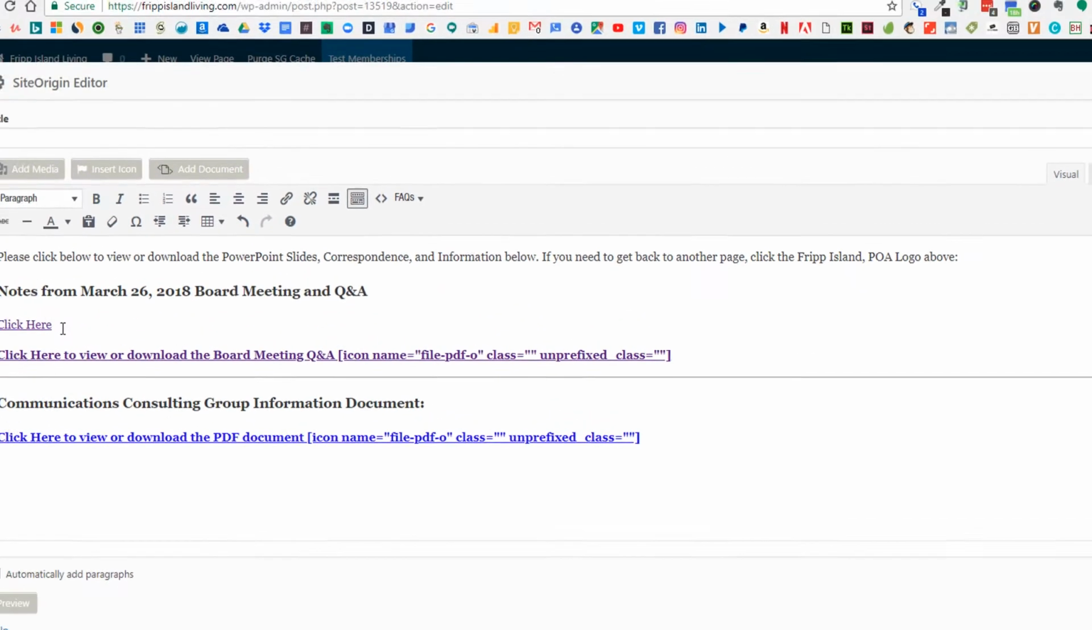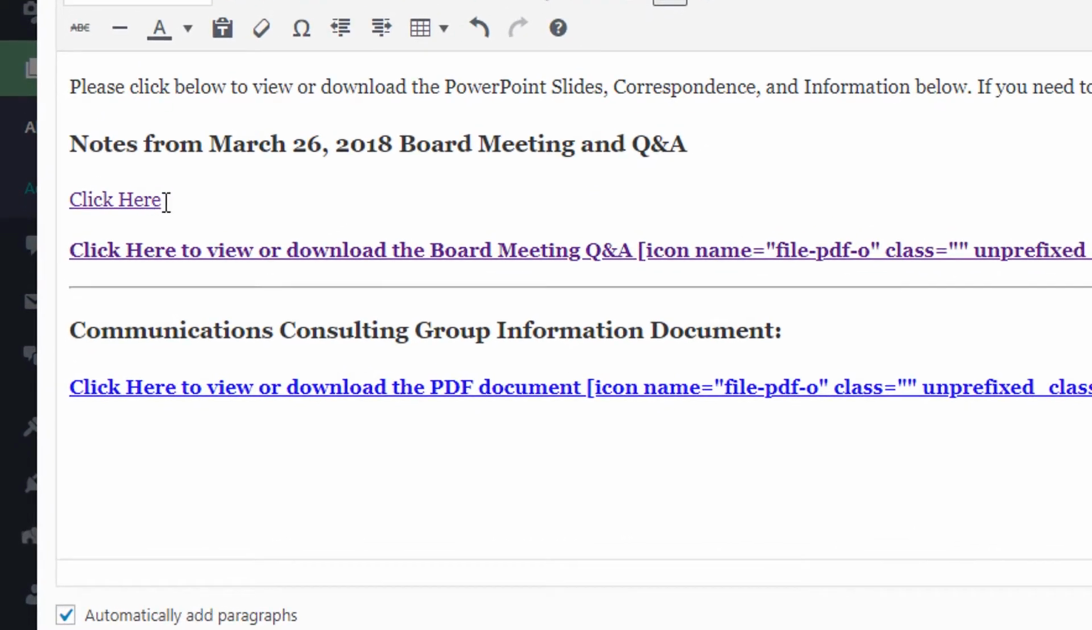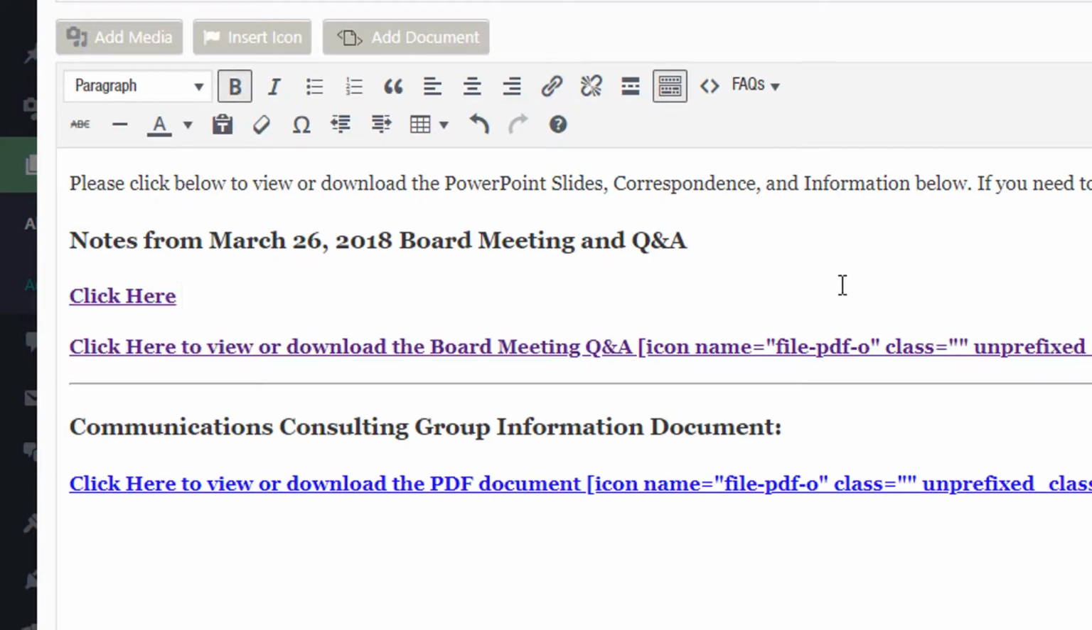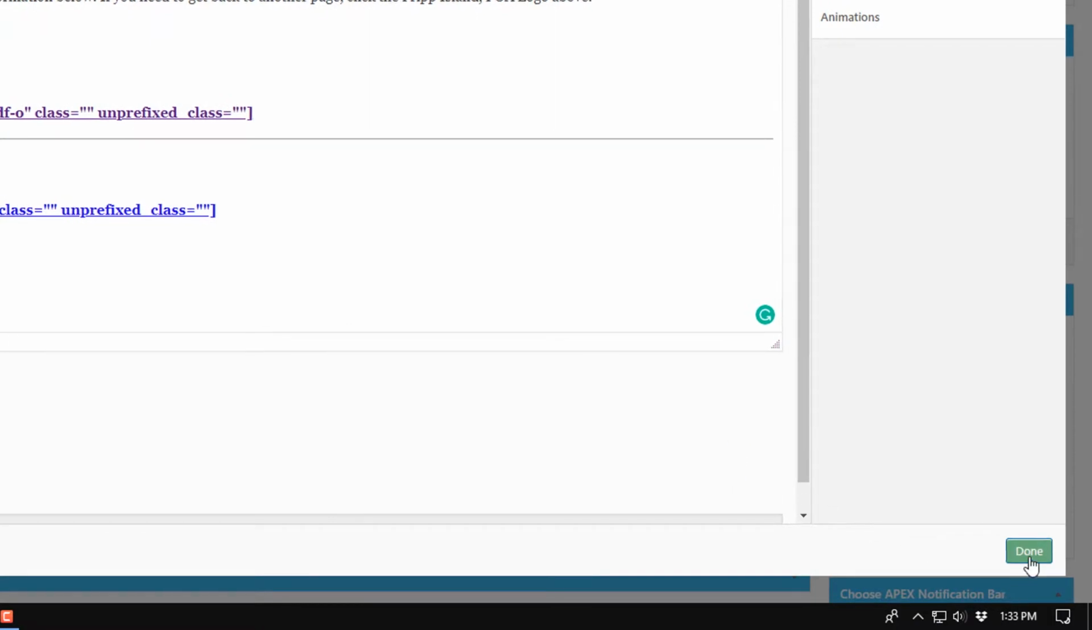Now you'll see that it looks a little different, because it's underlined. Basically, it's created the hyperlink. If you want to leave it regular text, you can, but if you want to make it bold, you don't have to go up here and do it this way. You can also go here and click bold. And then you're done. So when you're done, just click done.